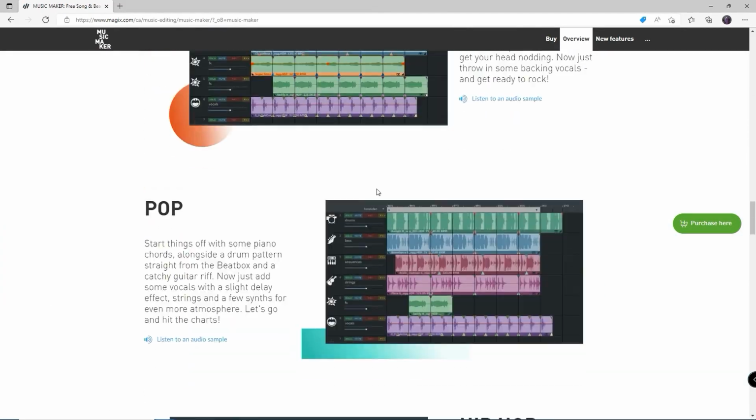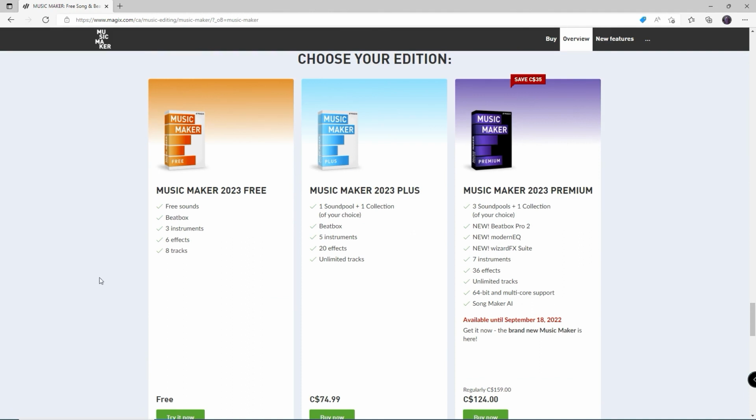Scroll down until you see Choose Your Edition. I'm not going to purchase Plus or Premium just now. However, if you do purchase an edition now, the process is identical to what I'll show here. The Music Maker program is exactly the same. There is no separate program for a Plus or Premium edition.